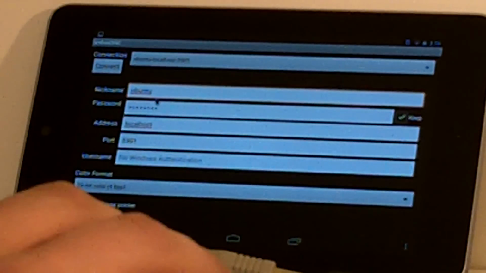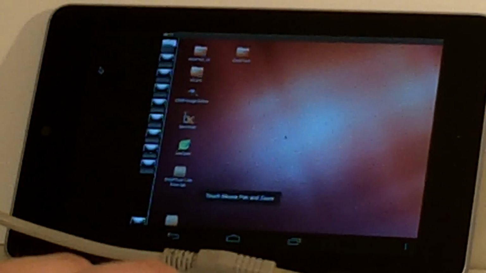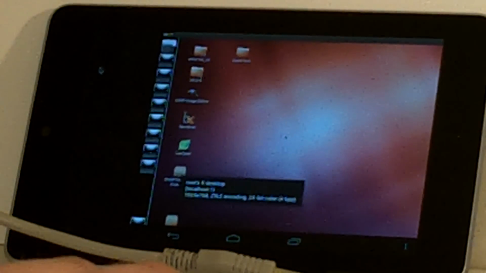Now this is going to log into my UBUNTU distribution here on the Nexus, and we're going to connect. And here's UBUNTU, just started.